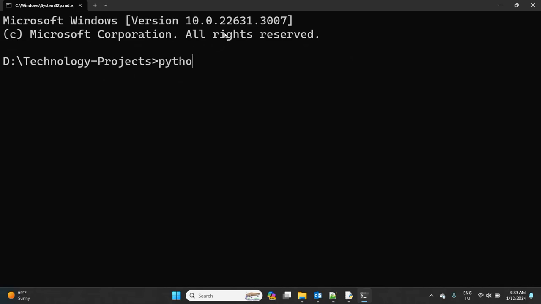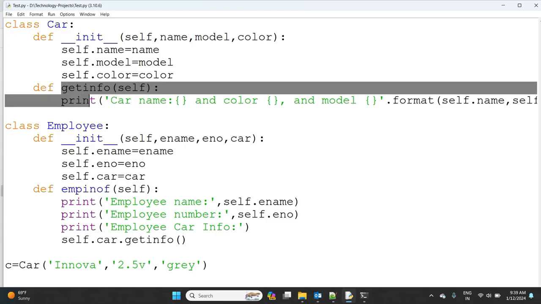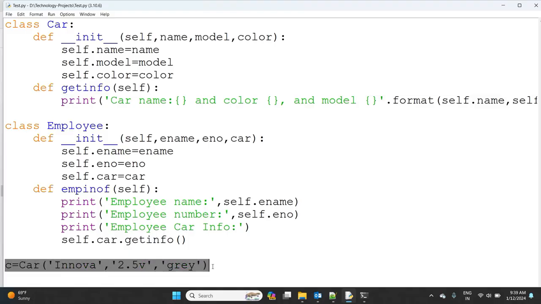Python test.py. Here it is not printing anything. Why is it not printing? We are just creating the car class object, but we are not calling the getInfo method anywhere after creating it. So this is nothing but the first time creating the object for the car class. Now observe the behavior.